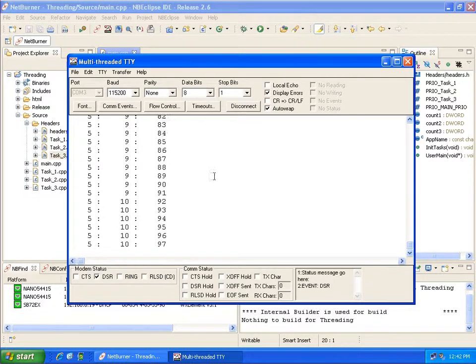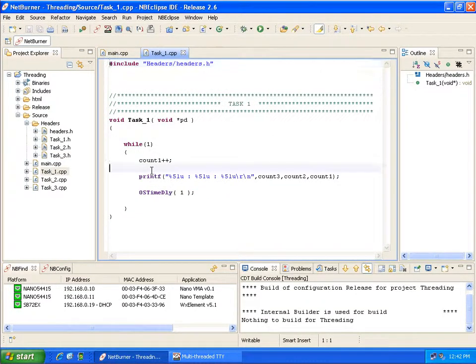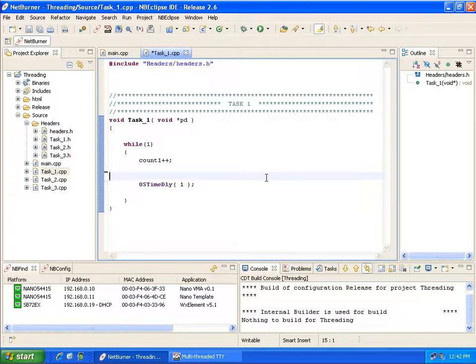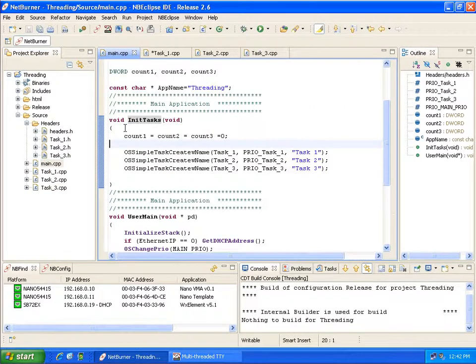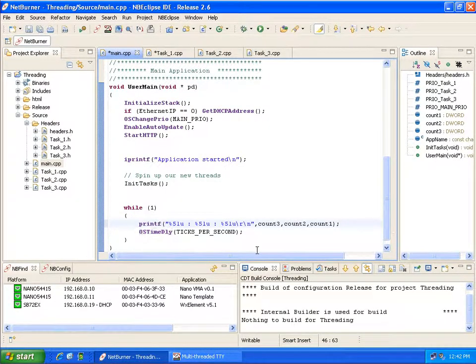Since the tasks are running at different rates, this is why the numbers are counting at different rates. They're all running independently of one another, and task 1 is the one responsible for displaying it. Let's take it out of there and put that in main, so all 3 tasks are just incrementing counters. Now take note that this main thread is running at 1 second, so it's not going to update the counts as fast as you saw before.